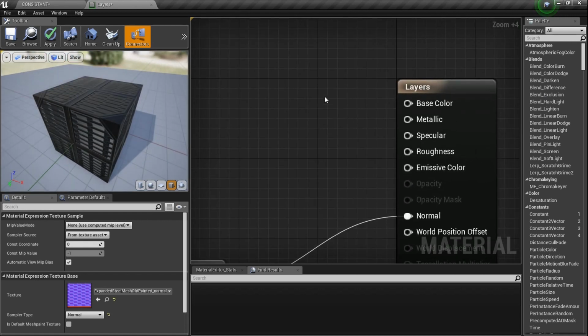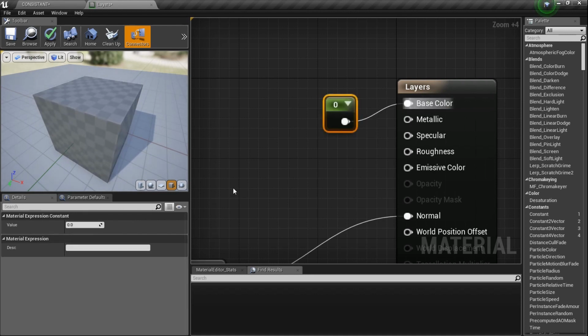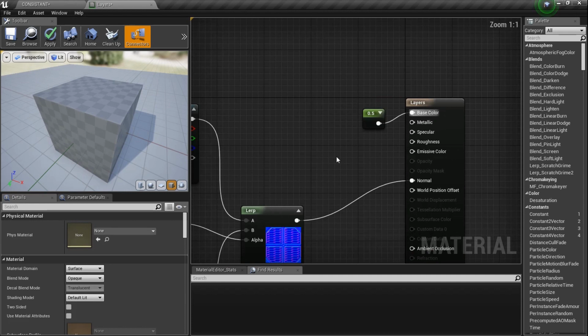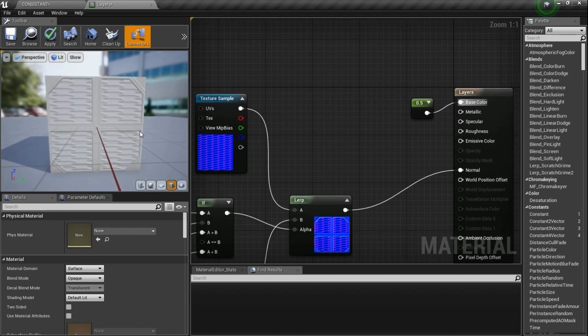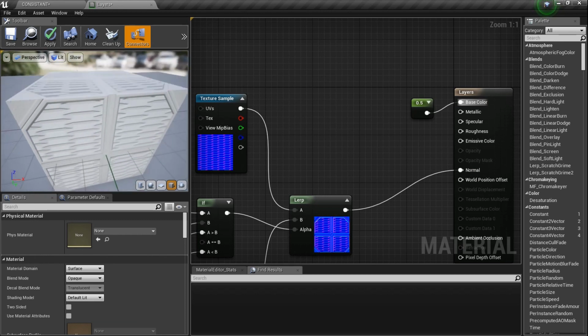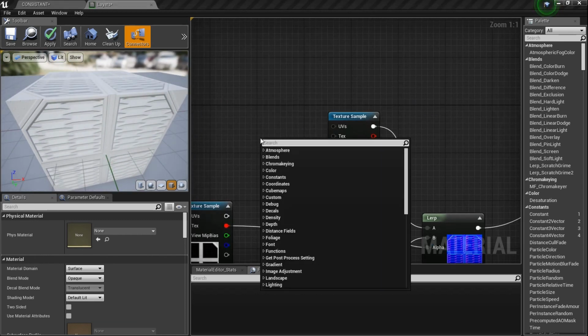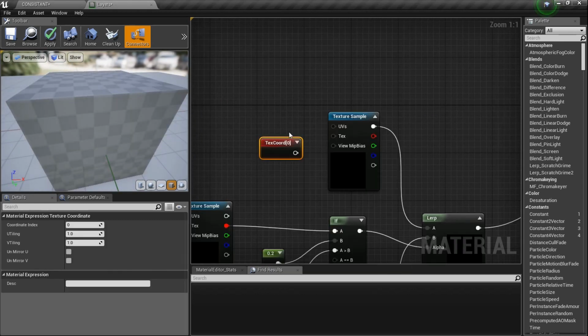I'm going to give it just a tad bit of color for the moment. I'll plug a 0 into base color and just set it to 0.5, so it's kind of gray, because I like the color gray, because I'm a gray kind of guy. Okay, so we can actually see what our normal map's doing. We're going to do one more thing to this, make it a little more interesting. But first, type in a texture coordinate.